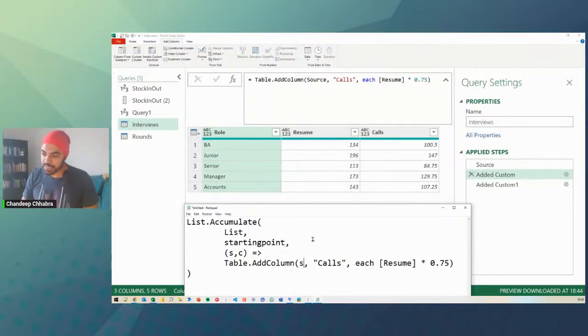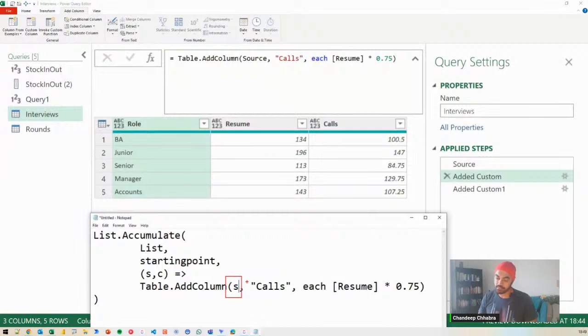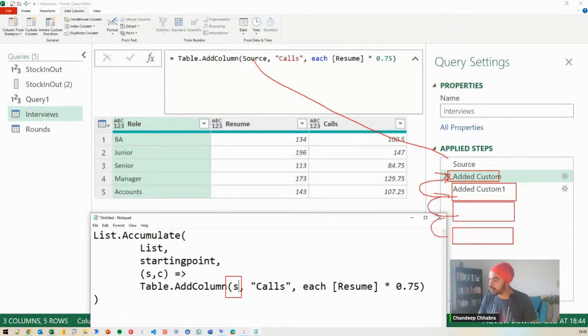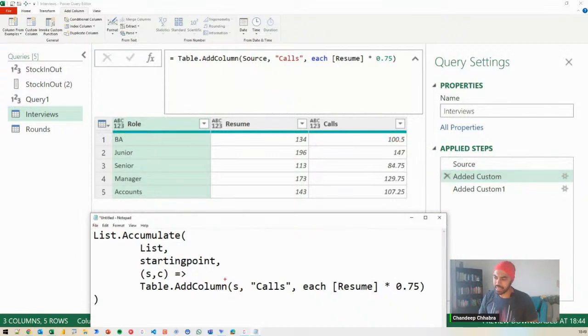So I was saying that in Table.AddColumn, I want to add a column on the previous step, or the previous table. This was added on the source. Then this was added on added custom, and the next is going to be added on the previous step, and the next one on the previous step. Now, how do I call out a previous step in List.Accumulate? I say S. S is nothing but the result of the previous iteration.